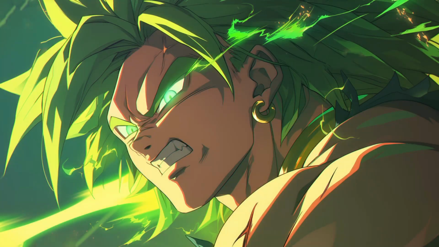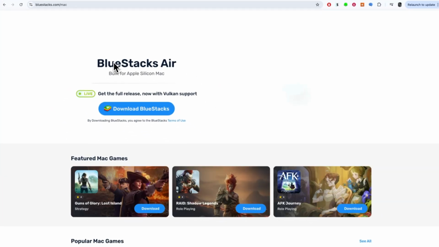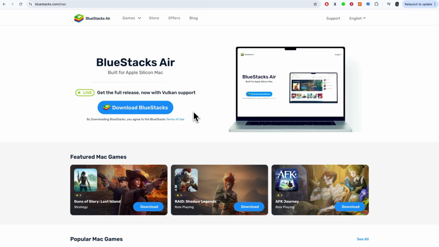Alright, let's begin. First, open your browser and download an Android emulator like BlueStacks on your computer. Search for it and open the official website. Then, click on the download button and install it.